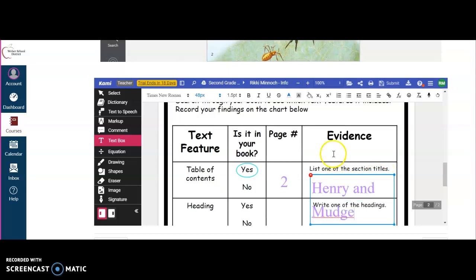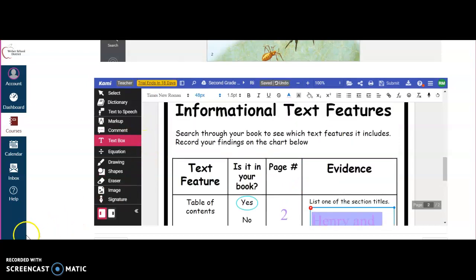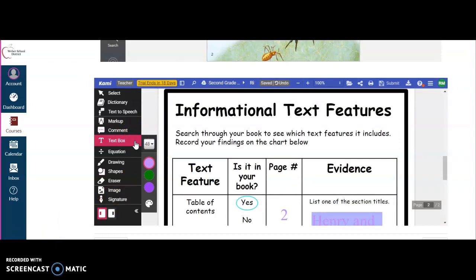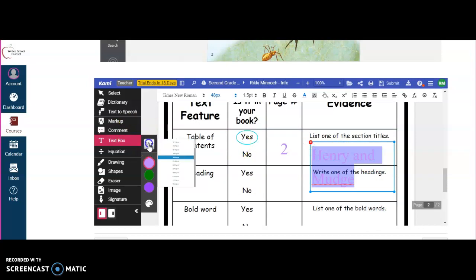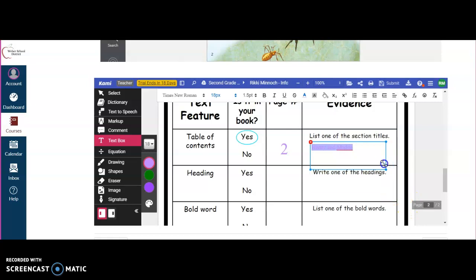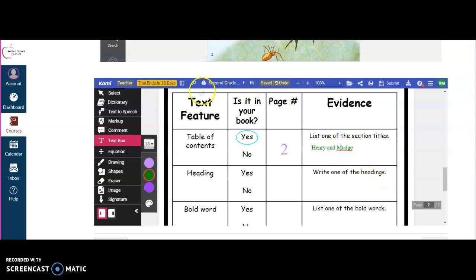Whoa, you can see that that is way too big. Let's highlight that. Come back up here, click text box, and there's our size. We're just going to adjust it. There we go, much better. And I'm going to change the color so it stands out. There we go, perfect. All right, now we're going to move on to our next text feature.